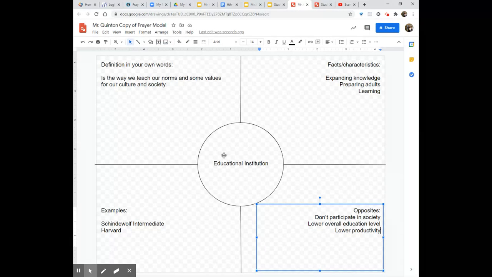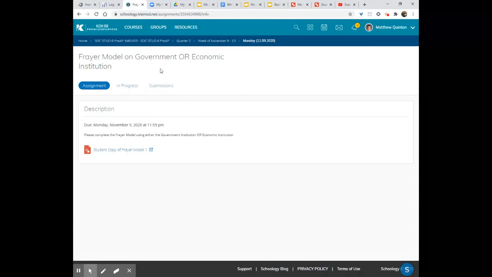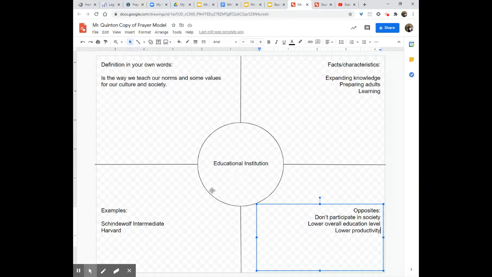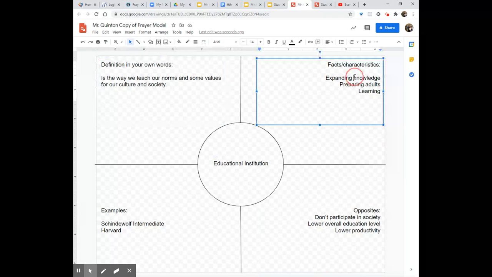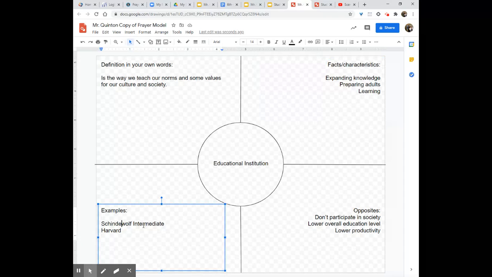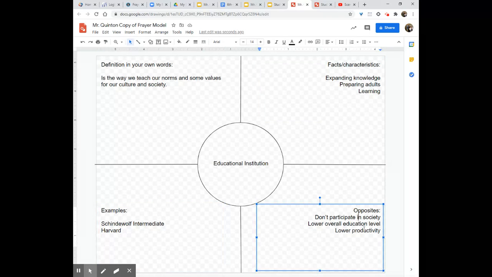So you can use what I've done and have your own information and then complete the educational one, because here's one that's been done already. And then you only have to do the government or economic institution on your own. And you'll do the exact same thing, so that you will put in your term, you'll define it in your own words, you'll put some facts and characteristics there, put a few examples, 2 to 3 examples, let's say, and a few opposites as well.